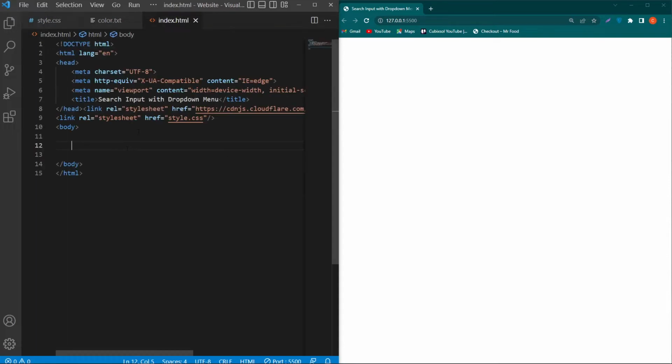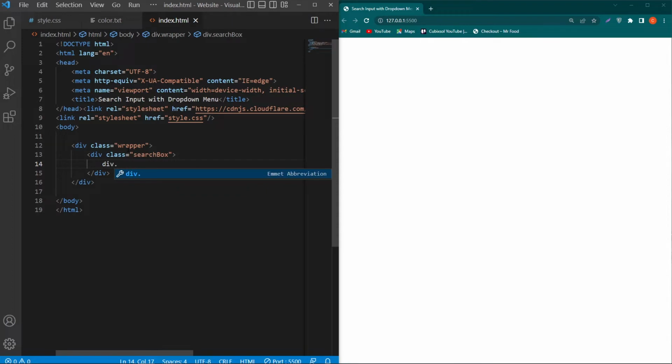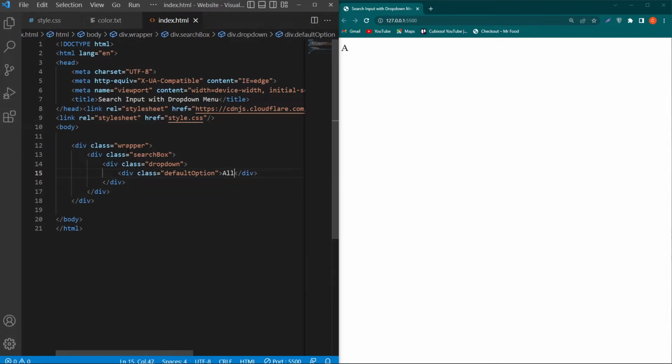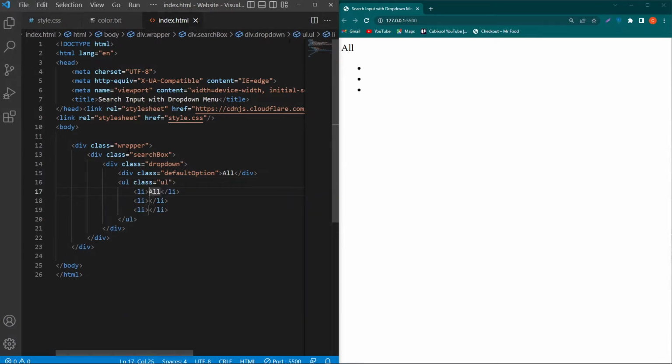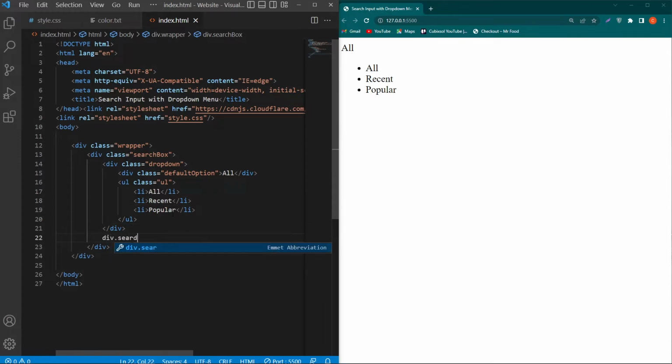So let's start. First of all, inside our body element we have to create a wrapper class with a div, and then create a search box class, create a drop down class, and then create another class named default option. Here I will type my first text, which is all. Then we have to create another UL element with a UL class and type here 3 list items, and I will type these texts here.